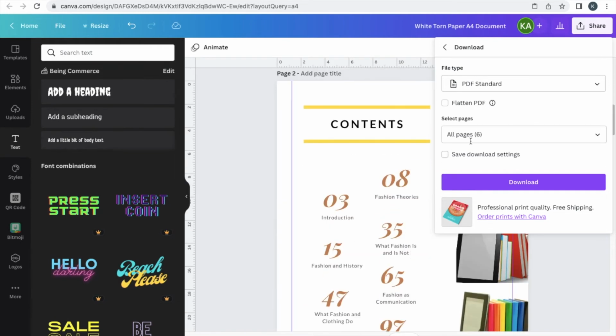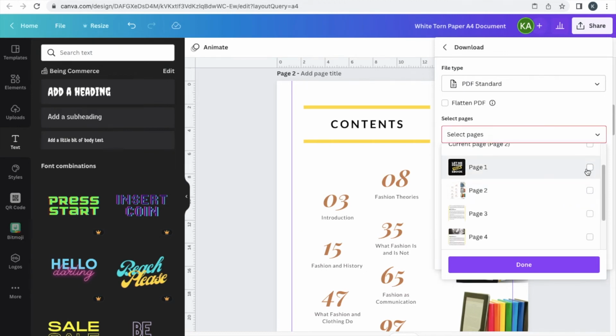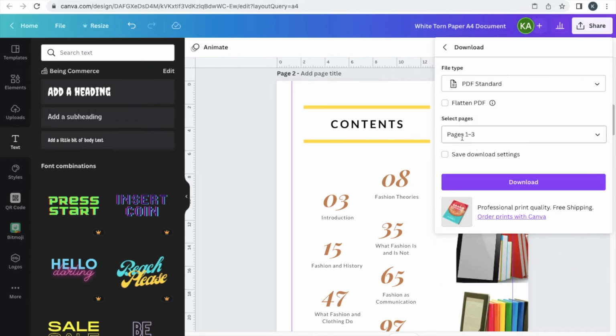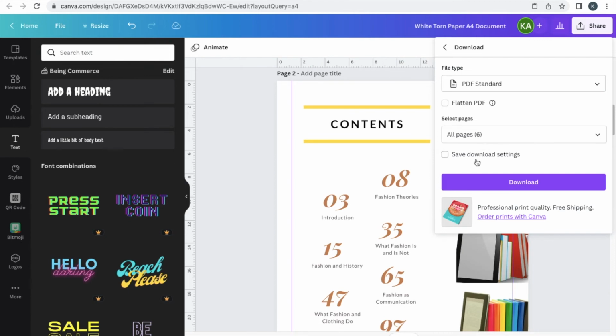In our case I just want to select all the pages. In case you do not want to select all the pages, for example you only want to select 1, 2, 3, you can see, click on done, it will only select pages 1, 2, 3. But of course I just want to select all the pages, so I will click on all the pages, click on done. So all pages are selected, then click on this download button.